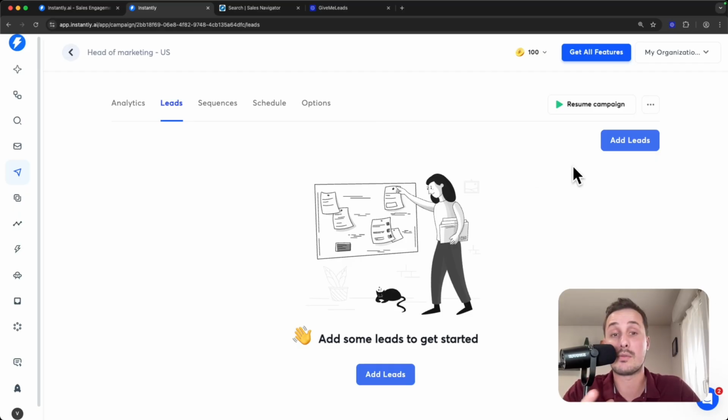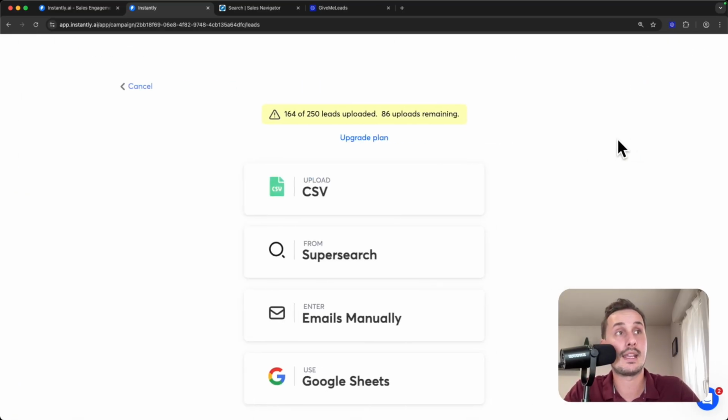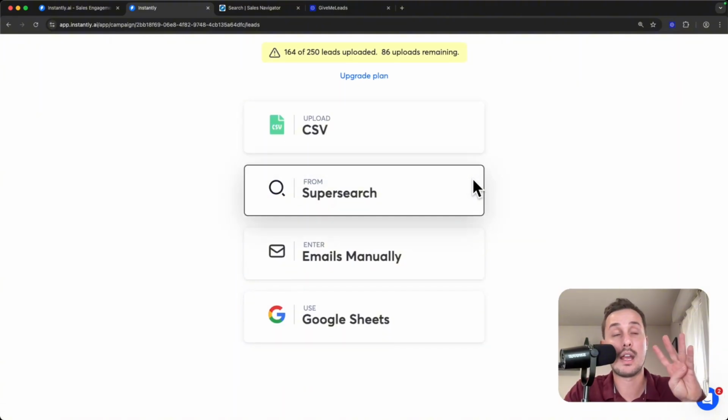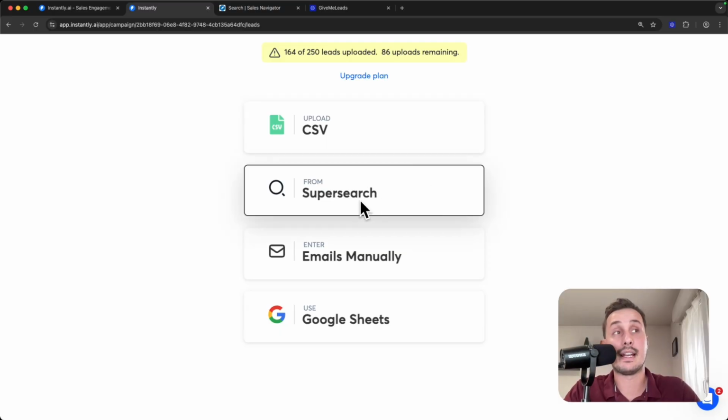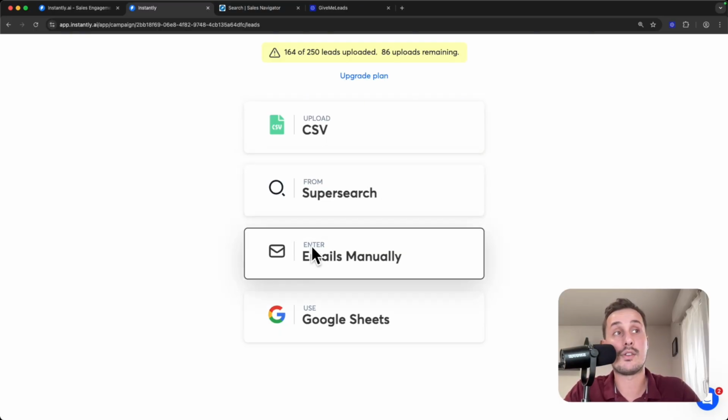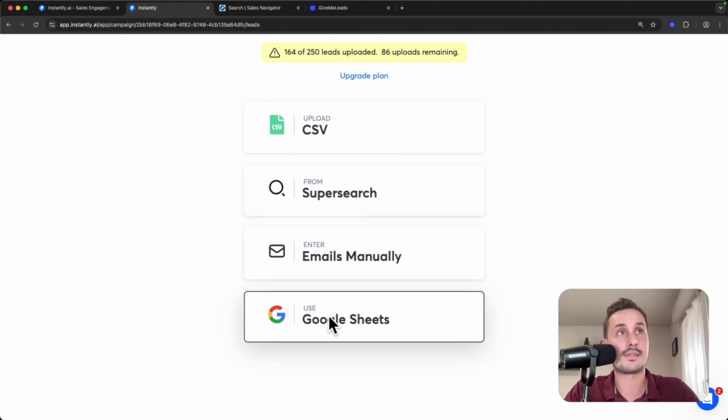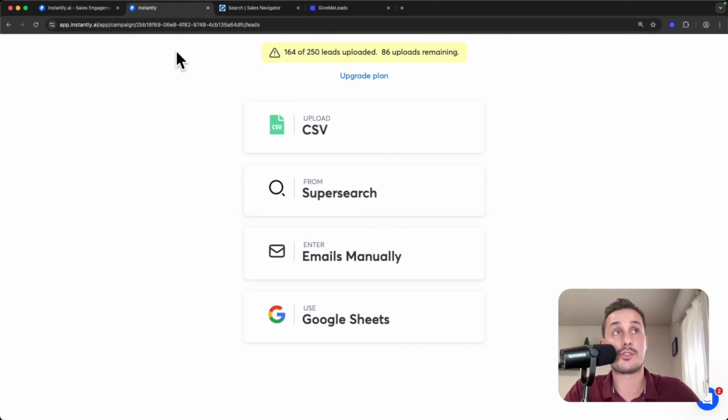And now here, if I want to import leads, I just need to click here on add leads. And here I have 4 choices. So I can upload my leads from a CSV file, or you can use the Instantly lead database. You can enter your emails manually, or you can basically just use a Google Sheets. So for example, let's say that you use LinkedIn Sales Navigator to find leads.